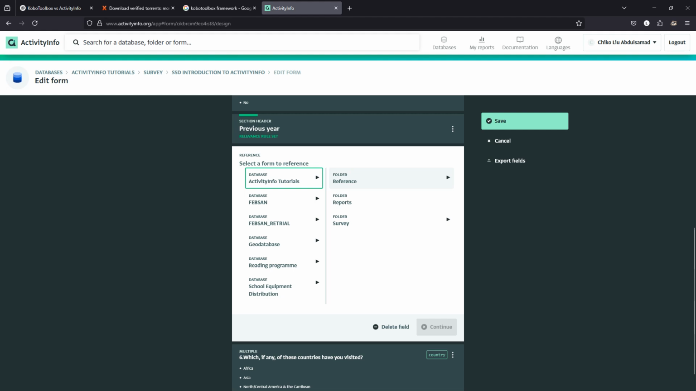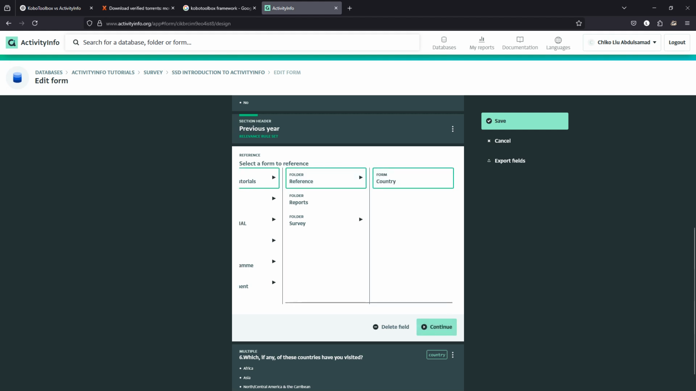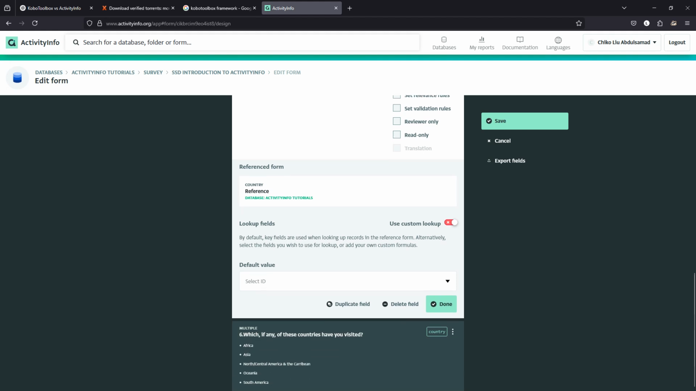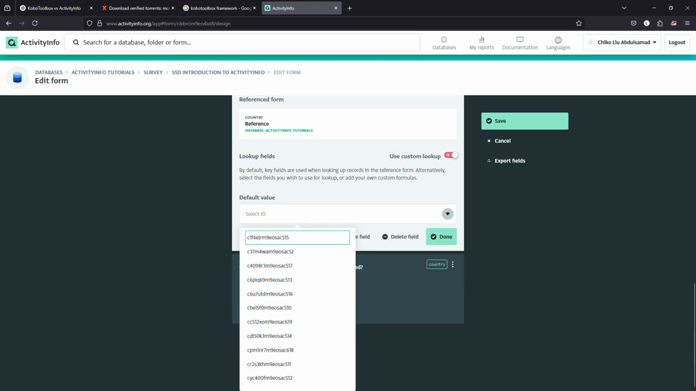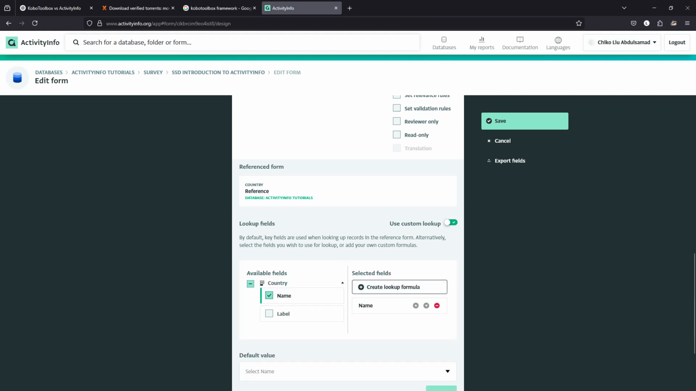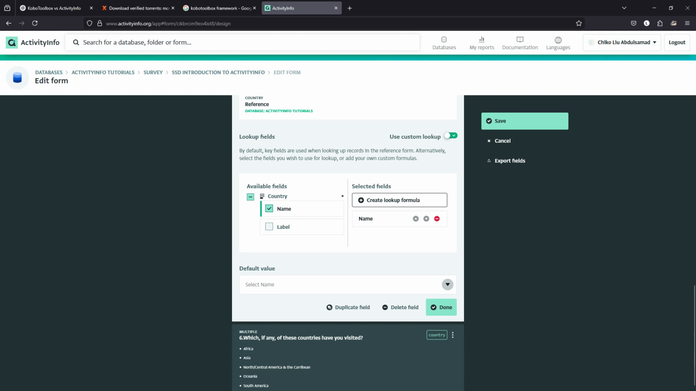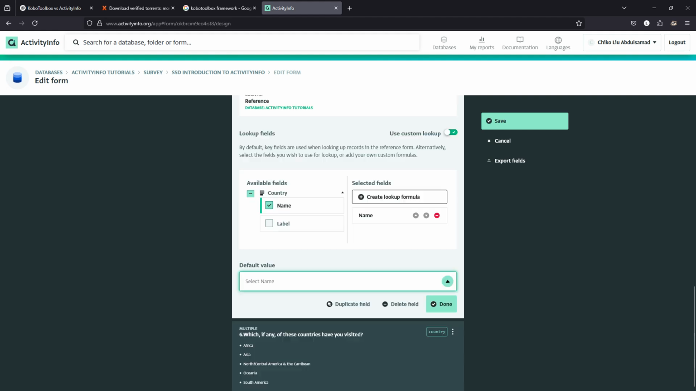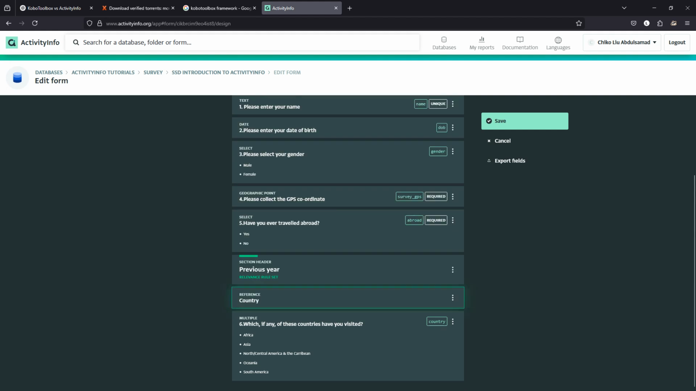I want to go to my reference folder and my country form and click on OK. What does it do? I think, yeah, I'm going to remove this custom look, use custom lookup. I want it to show me my name, and so by default I'm going to see the names here, and I'll just click done.